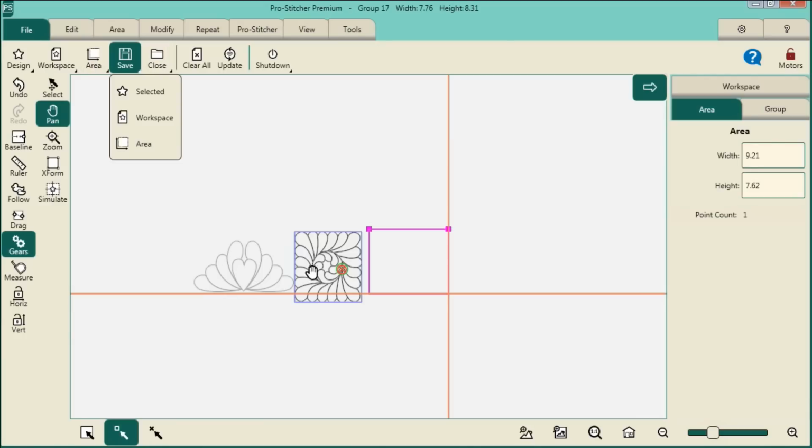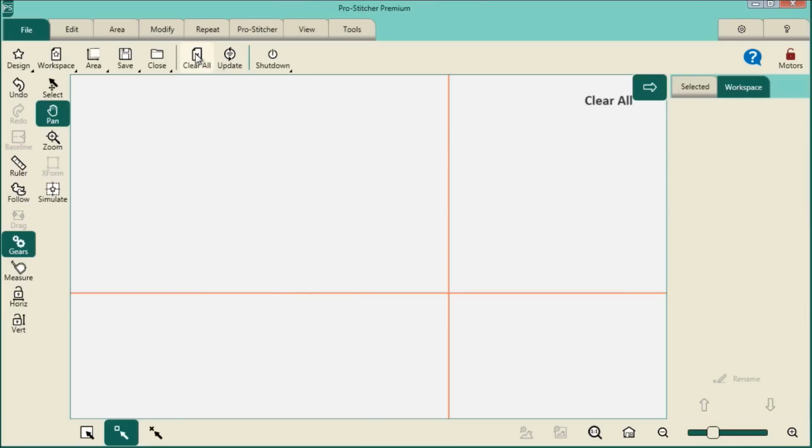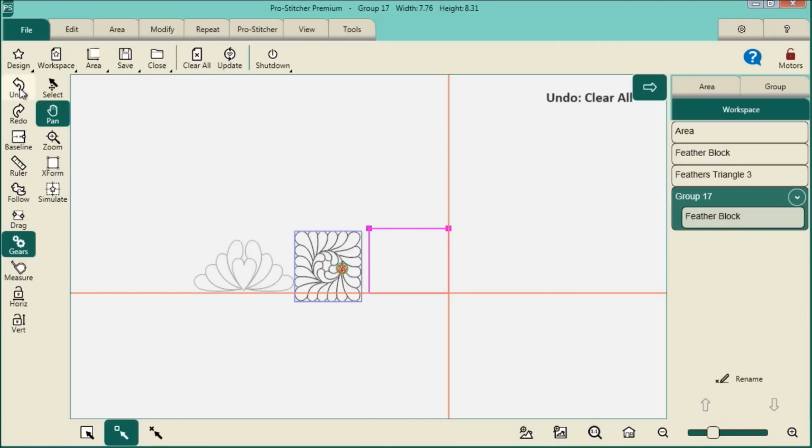Then if I want to close the design that is on here, I would press the close button and it would close that design. Selected, or the workspace, or the area. I could close one thing at a time, or I could go to my Clear All button and it would close everything out. I didn't have to do each design individually and then the area. I could clear all and it's gone. Or I could undo and bring it back. Update, this is where you'll do your updates, and here is your shutdown button. So you shut down, reboot, or exit to Windows.